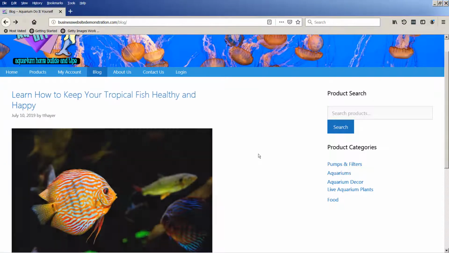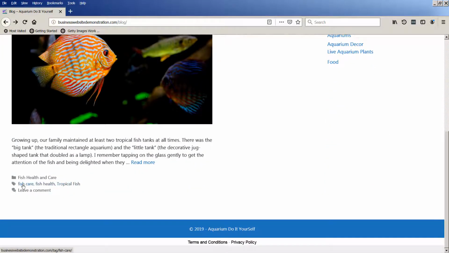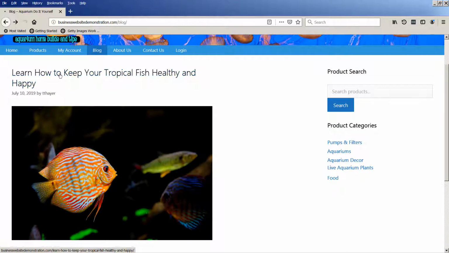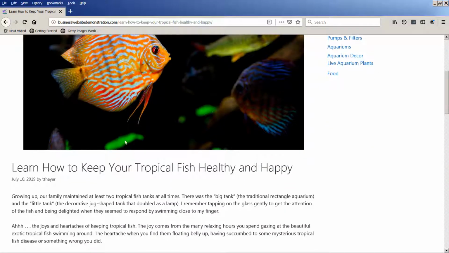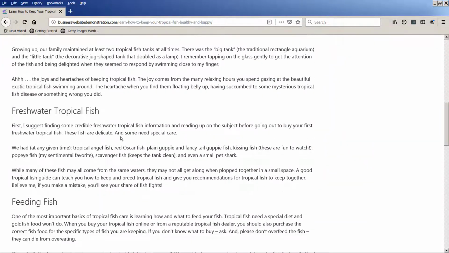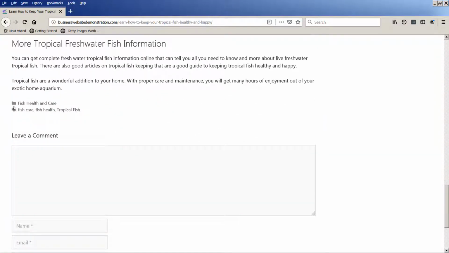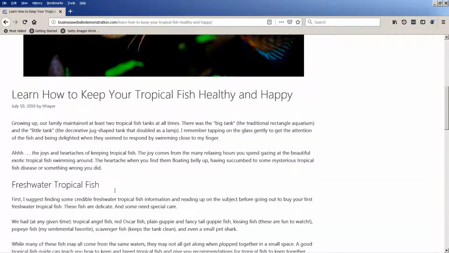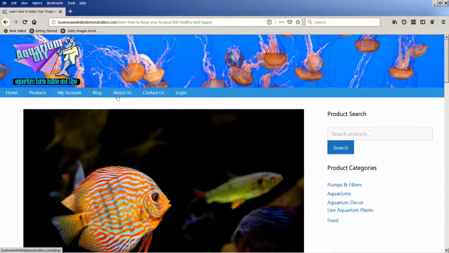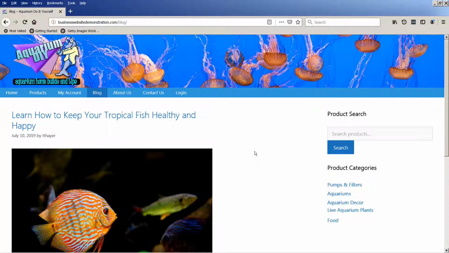We're going to see that we've got our tags, we've got the comments. If we click on it and we go into it, you're going to see that it's got a big image up here, and if you go to the bottom, it's got fish care and all that stuff, and the ability to leave a comment. So that's the first blog post. Now we're going to do a couple more. I'm going to add in a few more blog posts, and then I will be right back.